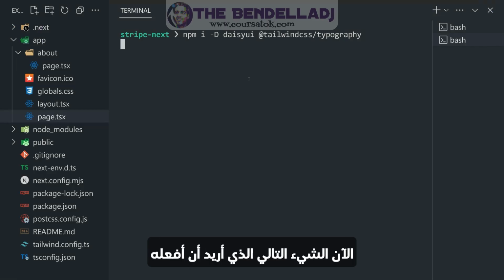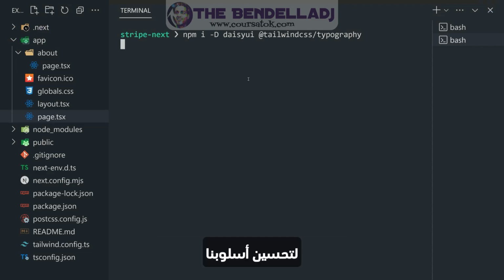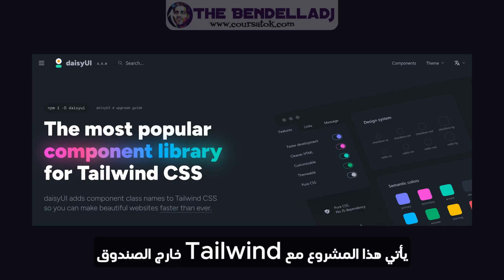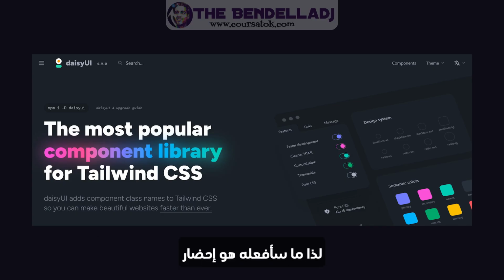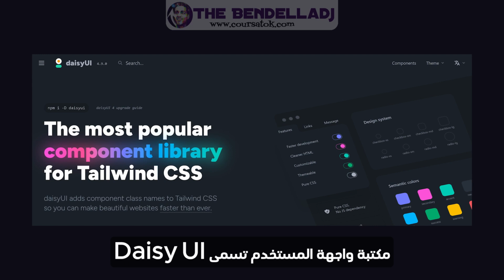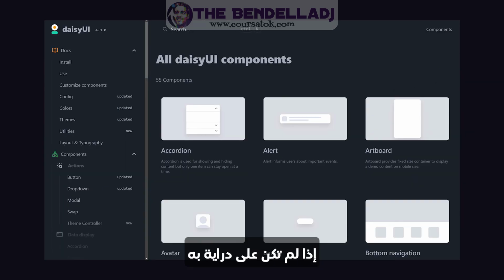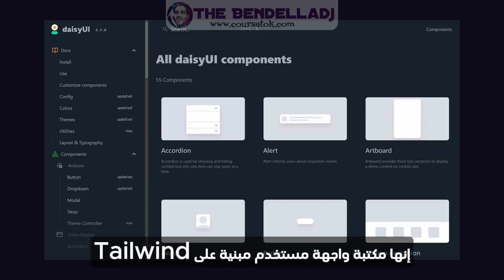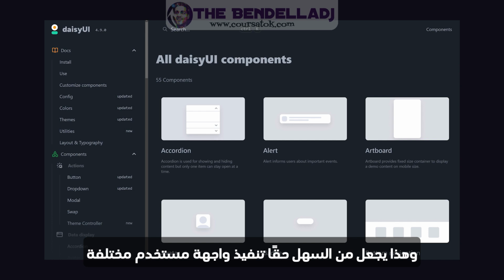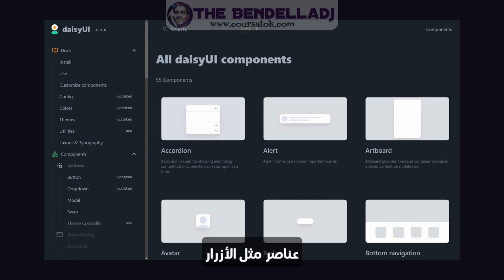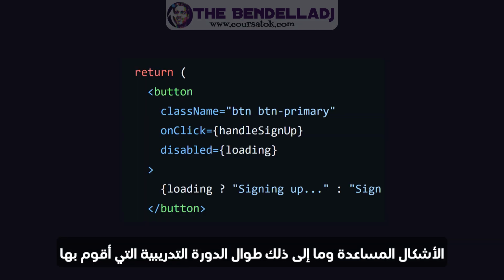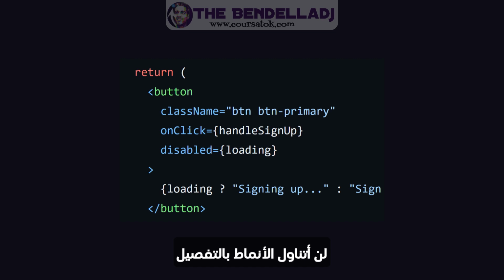Now, the next thing I want to do is add some optional libraries here to improve our styling. This project comes with Tailwind out of the box, so what I'm going to do is bring in a UI library called Daisy UI. If you're not familiar with it, it's a UI library built on top of Tailwind that makes it really easy to implement different UI elements like buttons, modals, forms, and so on. Throughout the course, I'm not going to go over the styles in detail, but if you want to copy them, they're in the full source code.